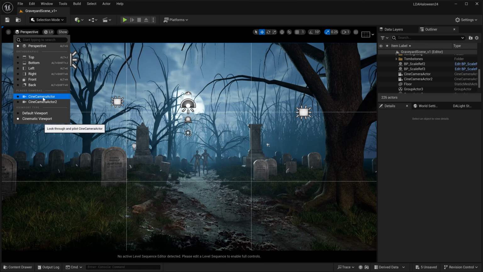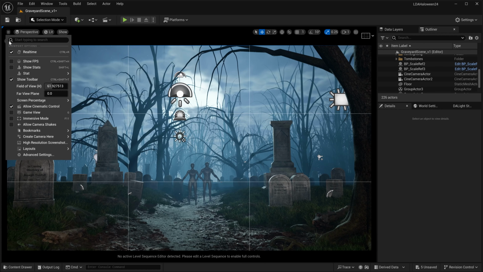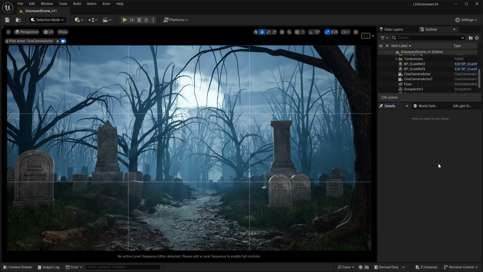So if I come into my Cine Camera Actor here and I turn my game view on, we can see how this is laid out. And I have my composition set up to where this path is going right through the middle, and I have my bottom rule of thirds line lined up perfectly with my horizon over there.